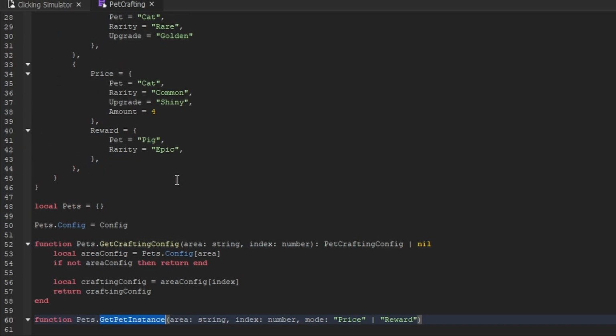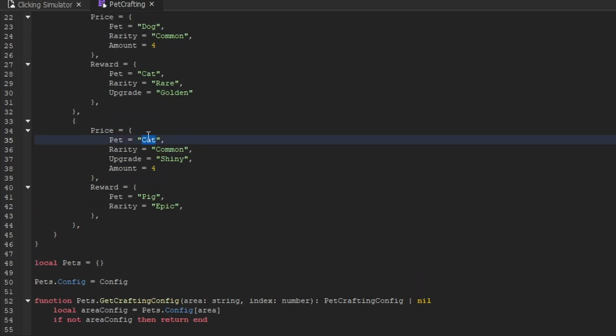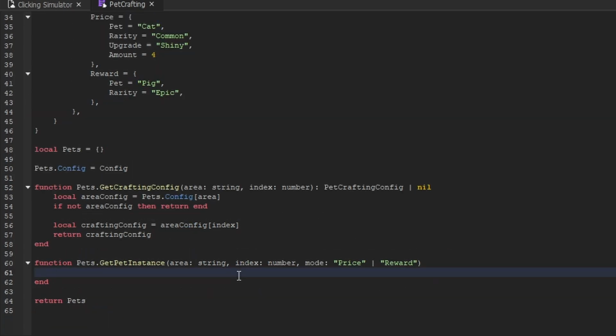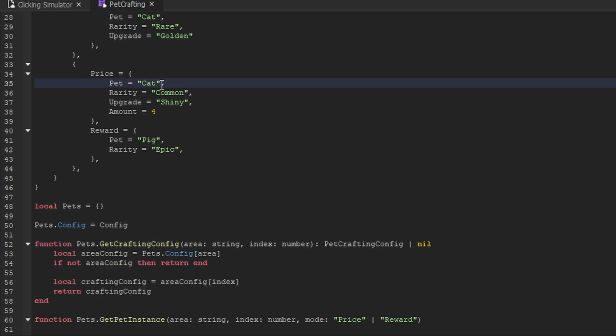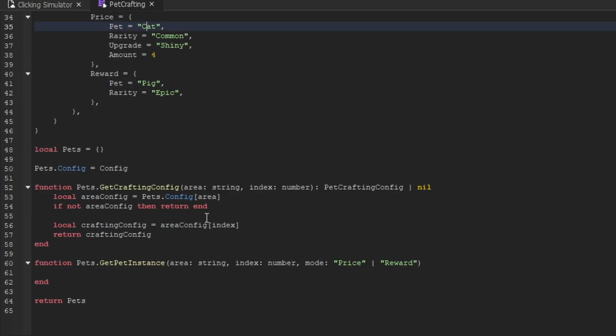Now we're going to be using this function anytime we basically want to build the pet, which is going to be the price or the reward. And we need to create this kind of custom function because a lot of the functions from our pets config actually require us to pass through a pet instance. But considering these pets aren't our usual pet instances, which also have UUIDs and other properties attached to them, that's why we have to create this custom function.